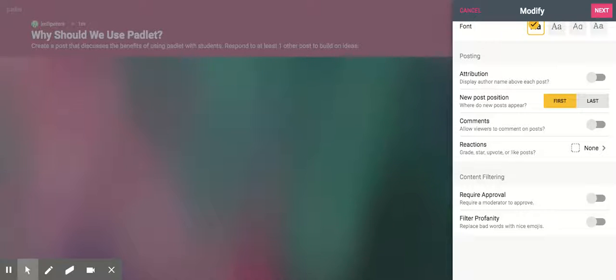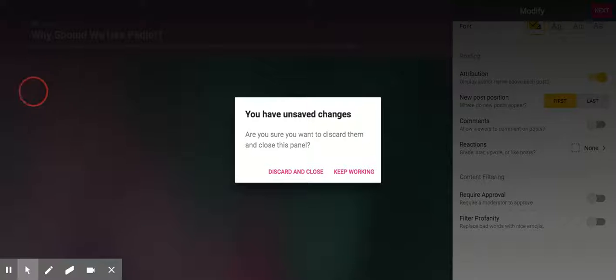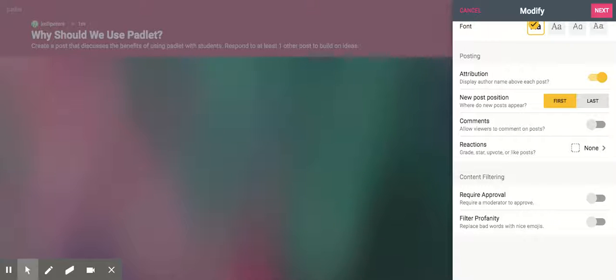Under attribution, I like to turn this on. If it's yellow, it is turned on. I like to see the names on each post, especially if I'm assigning this as an assignment. I want to know who has completed that assignment. So I turn that on so that student names appear along with their post automatically. I leave the new post position at first. That just means that new posts are going to appear in the corner up here first before they're just going to be chronological in that order.